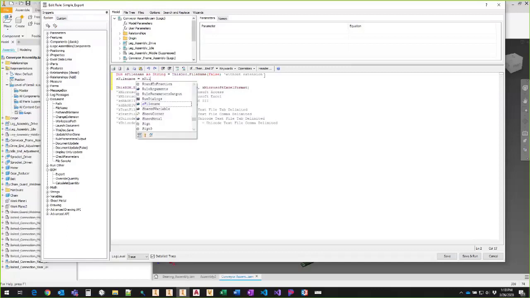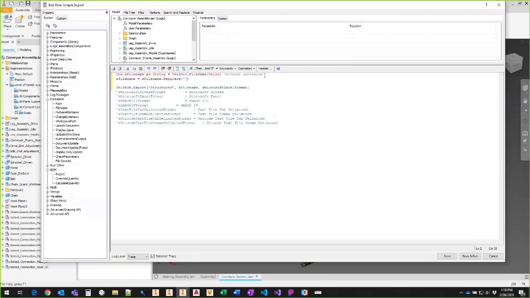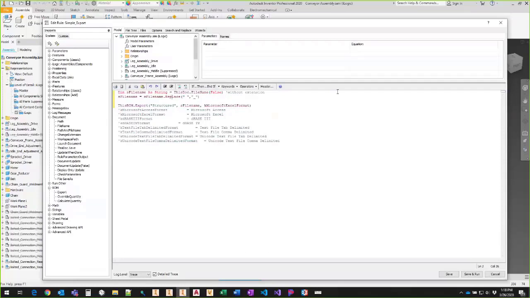I'm going to swap out my space with an underscore. Put one too many spaces in there. There we go. Okay. So since that's a string, I can do a replace, taking out the space, right, and replacing it with an underscore. Again, if any assembly happens to have a space in it, it's going to replace that space out of there.